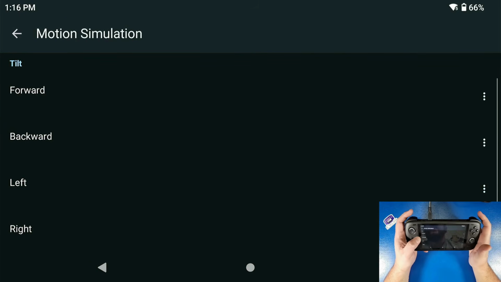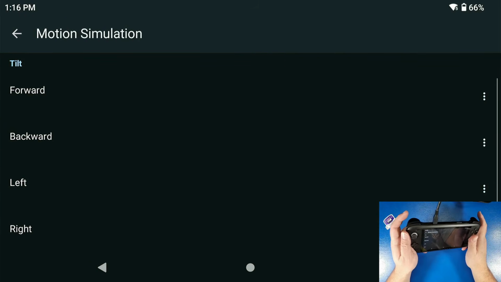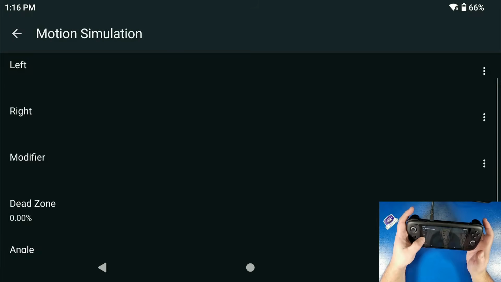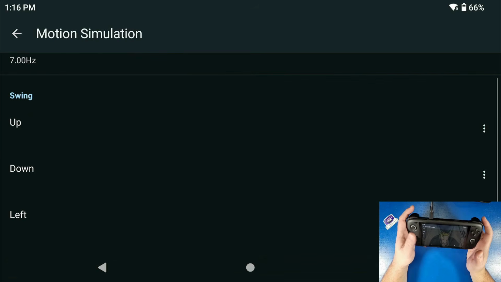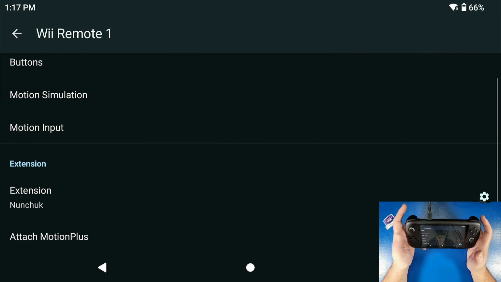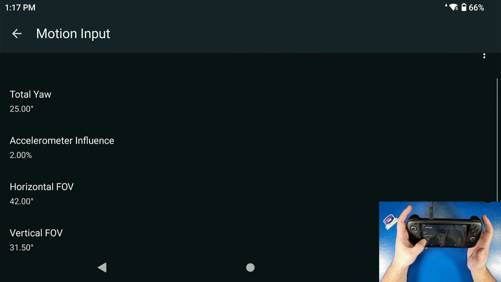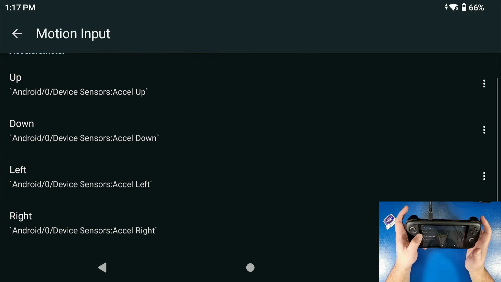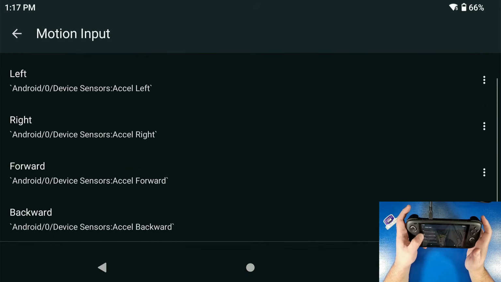Same with this tilt. This tilt allows you to tilt your device, and not actually tilt it with like a joystick and some buttons. I'm just showing you this because I'm going to show you how to set this all up without motion in a second. Motion input. We're going to go into our motion input. We're going to go all the way down to where it says accelerometer. You're going to notice that your accelerometer is already set up.